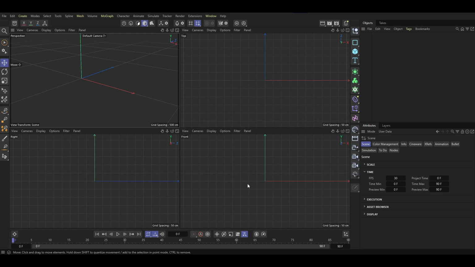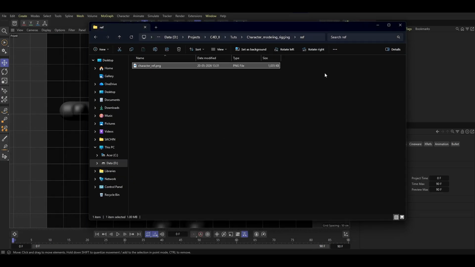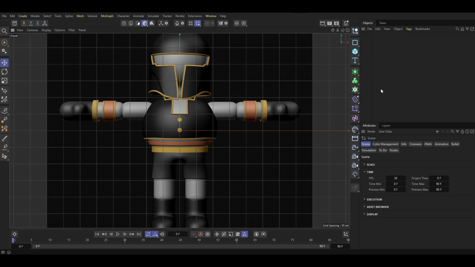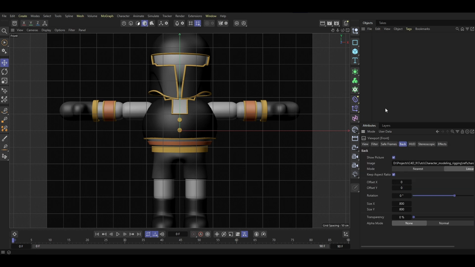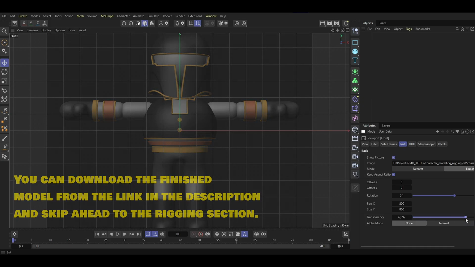Switch to the front view and drag the reference image here. You can get this file from the link in the description. Now open the view settings in the attribute manager by pressing Shift+V. Increase the transparency according to your liking.